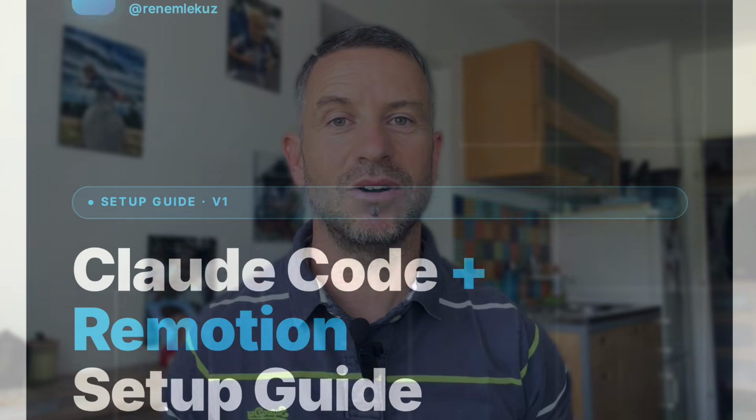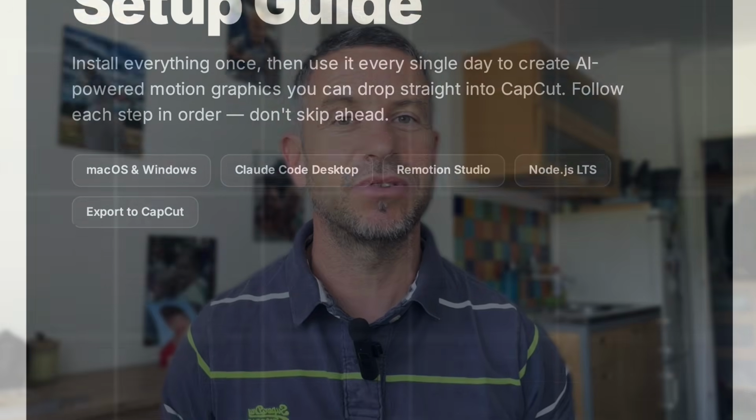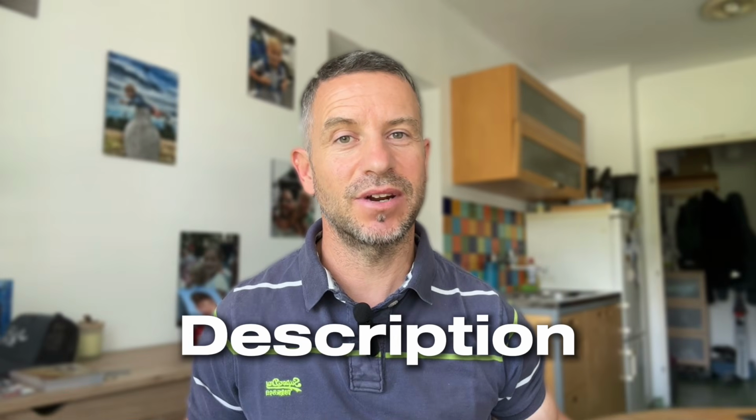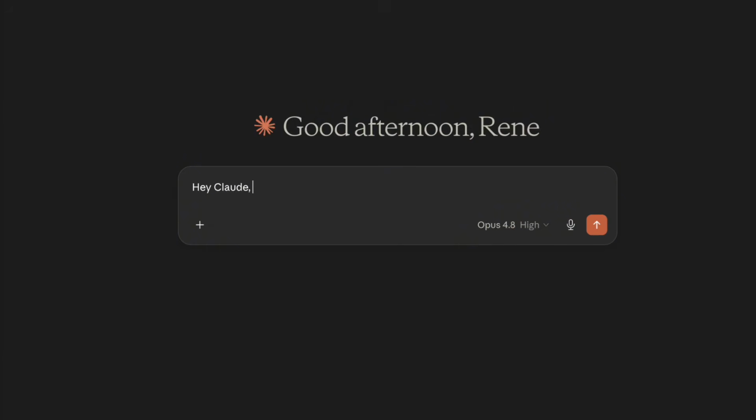There are really just 2 tools I'm going to use. Claude Code, which writes the animation, and Remotion, which turns it into a video file. Setting them up only takes a few minutes, and I've put together all the steps and all the prompts in a free guide in the description. And if you ever get stuck along the way, you can just chat with Claude and ask it what to do next. So let's jump straight into creating.